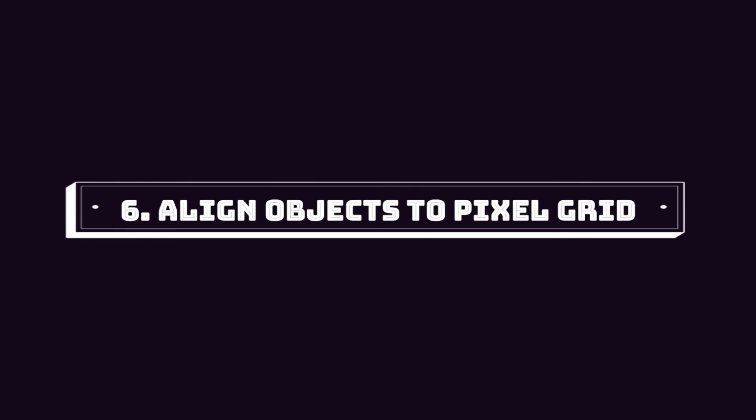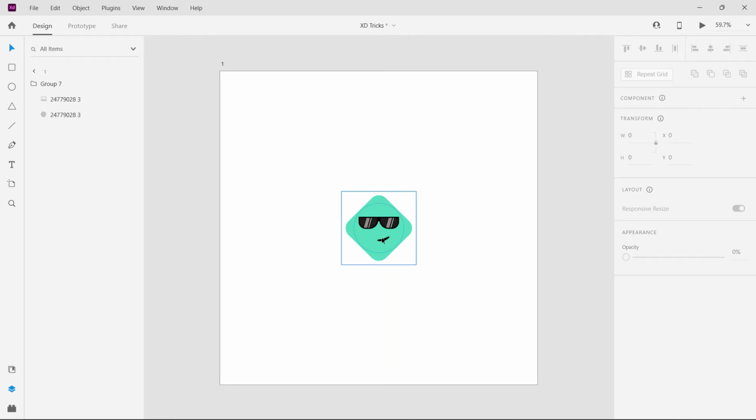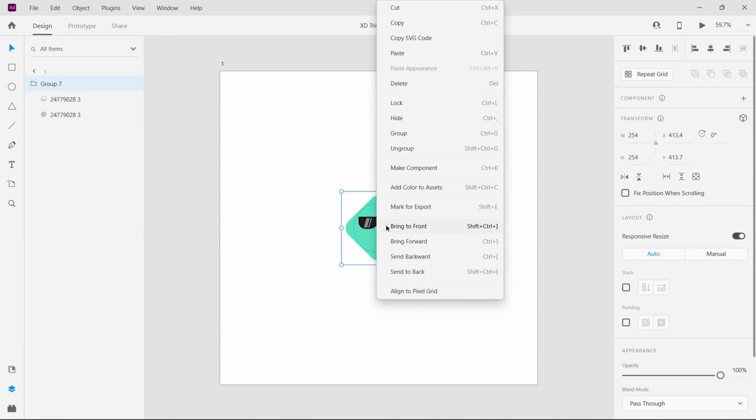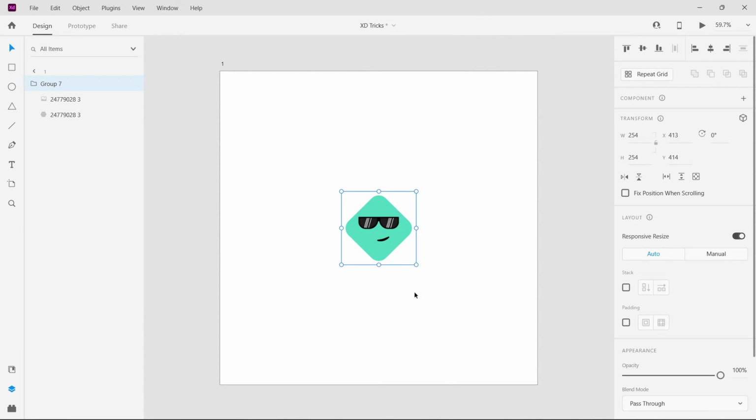Number 6. Align objects to pixel grid. Sometimes you may notice that your objects are not aligned to pixel grid. The X and Y axis values are in points and decimal values. You can manually edit the numbers or just right-click on the object and click Align to pixel grid. This will fix the issue.